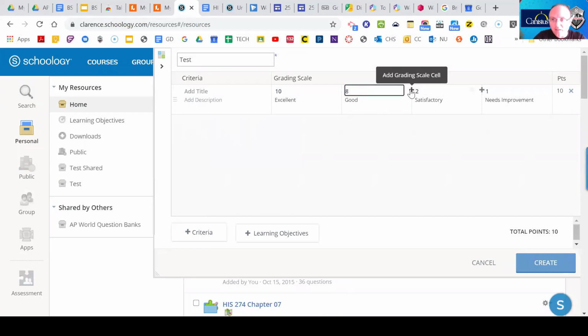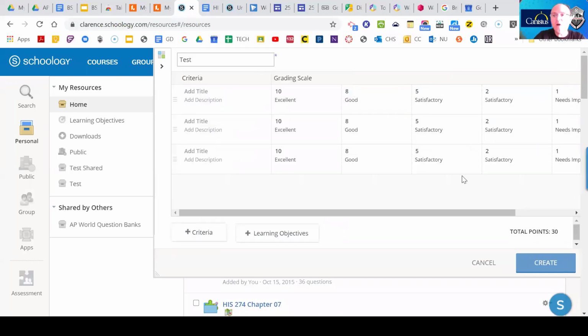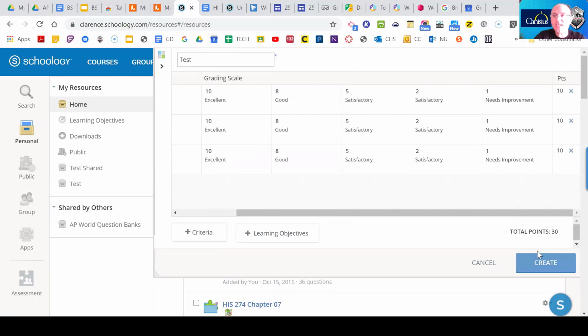You can add cells in between. And you can add more criteria, right? You can build this as much as you like, and then the points keep on building down here. And then when you're done, you press create. That's it. I mean, it's a really simple, easy kind of rubric creator.